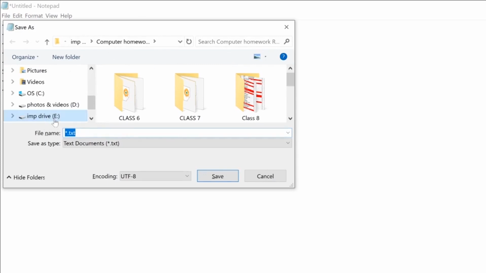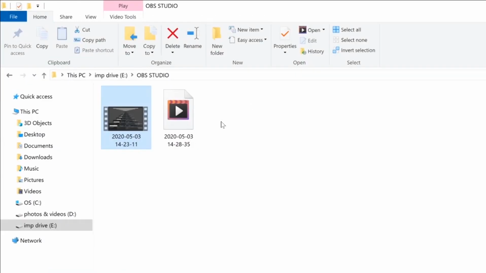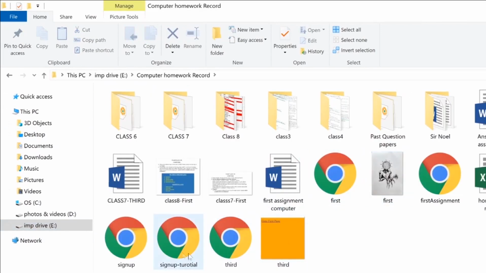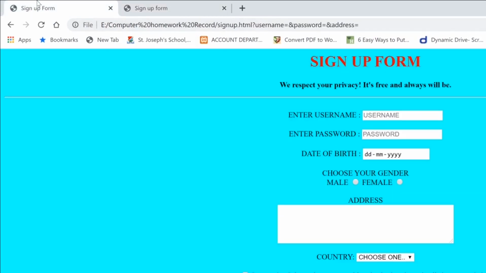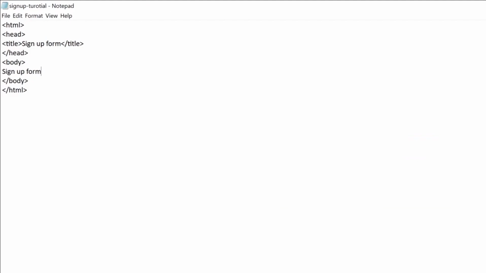I'm using E drive and it's going in computer homework details. Alright, so sign up tutorial, give the name .html. Let's save it there. Let's go to the folder and go to E drive, computer homework, sign up tutorial. This sign up is which I've created earlier. Let's see this. Yeah, so our page is getting ready, but it's nowhere close to this form, but we'll definitely get there. Alright, let's come back to our program.